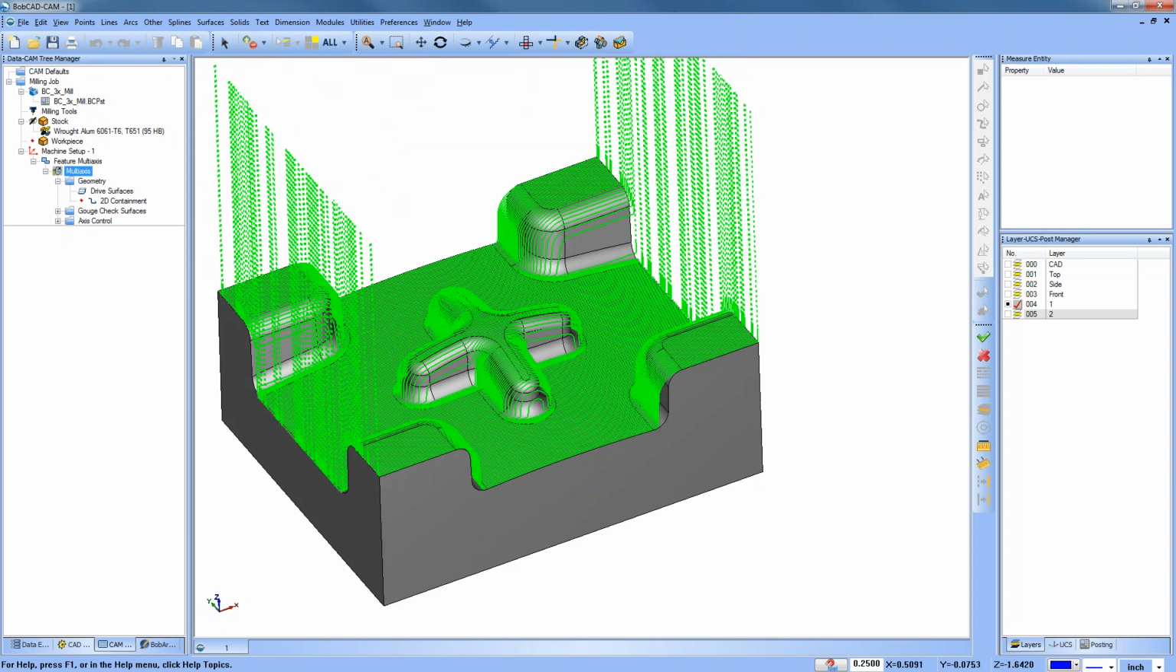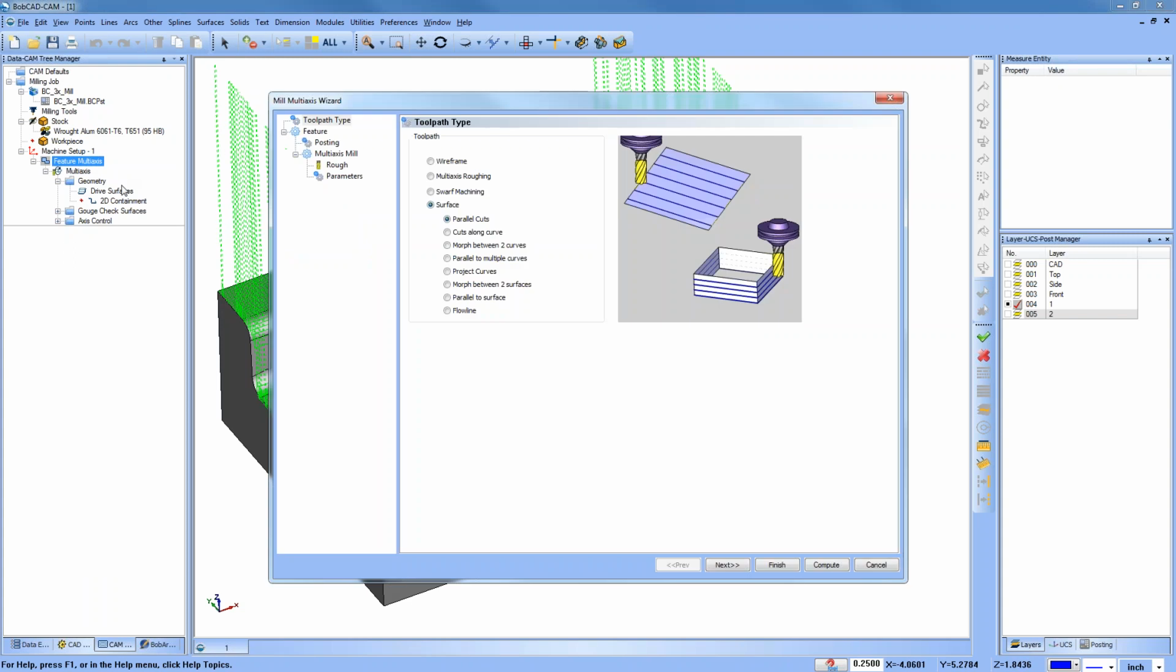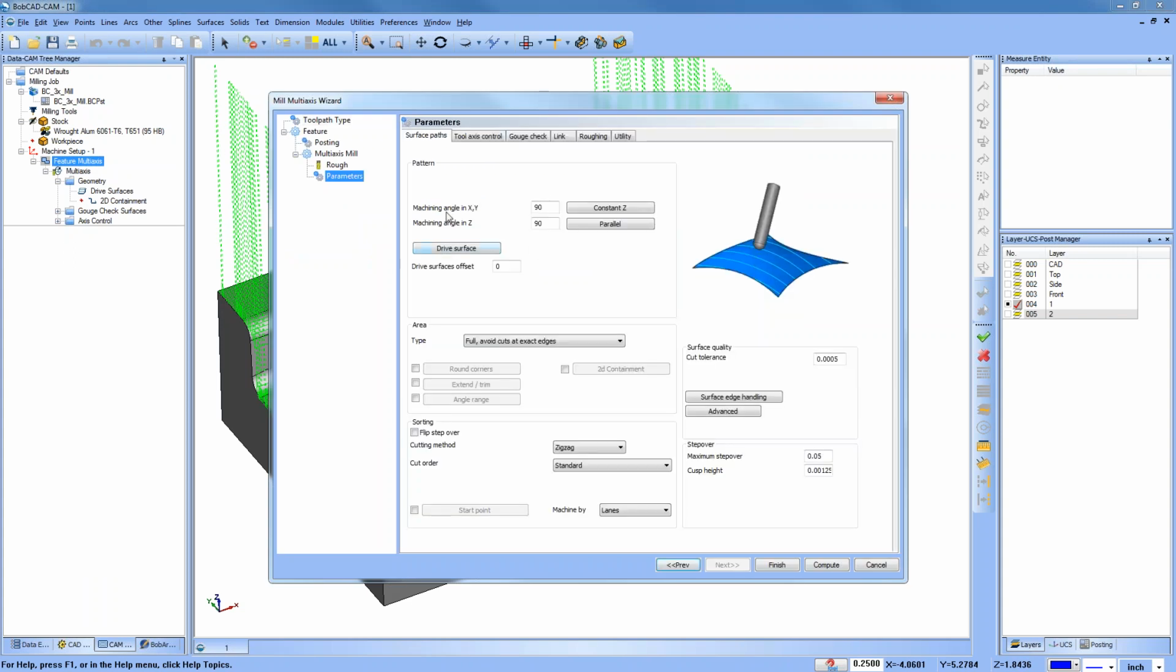Okay, so let's see here. Are the links rapids? If it shows up as a dotted line, it would be a rapid move. Okay, Gary. If it shows up as a solid line, then it would be a feed move. So it could be a rapid or it could be a feed. It depends on your settings. All right, so again, if we come back in here and look under our parameters, we have machining in XY where we can control an angle. If we set it to constant Z, then it becomes Z level.